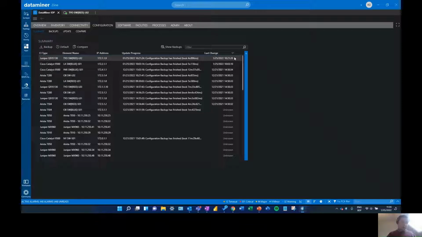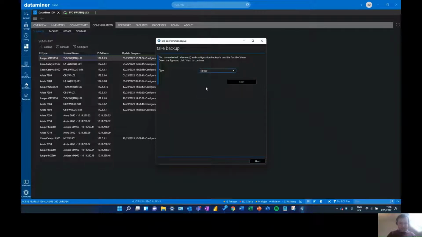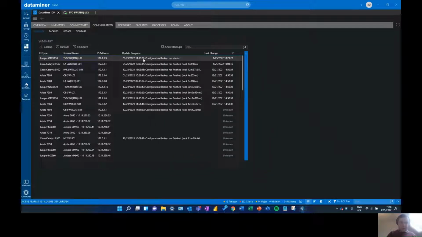As I've explained in other previous IDP videos, the CI type indicates to DataMiner how it should interact with that device. It contains a lot of information about how to do that, and one of the things it also contains is a script of how to take a configuration backup of that device. And I can trigger that from this menu. If I select one of my elements from here, I can start a backup. And you'll see once I start it that the progress is updated here, so a configuration backup has now started.